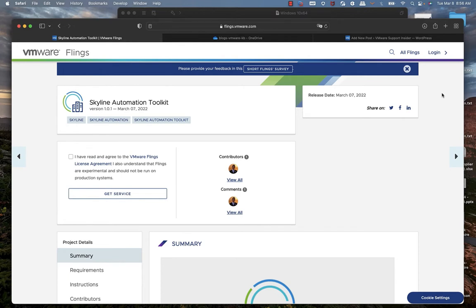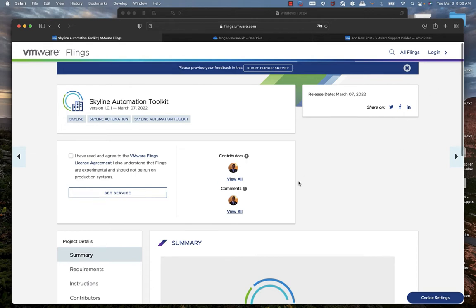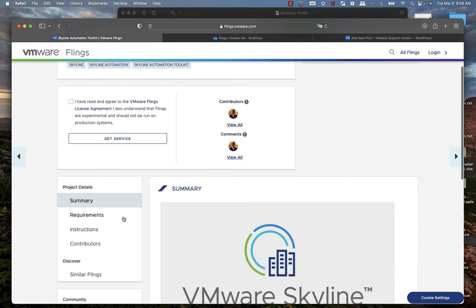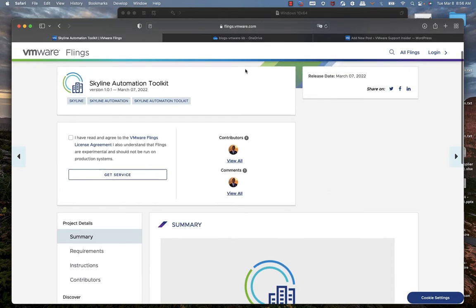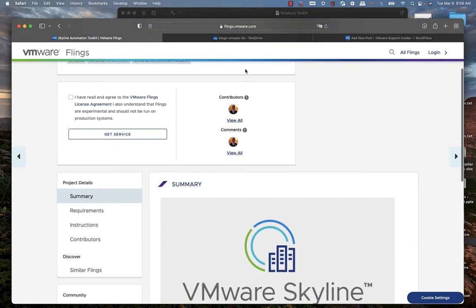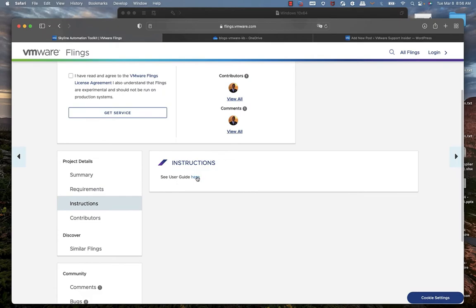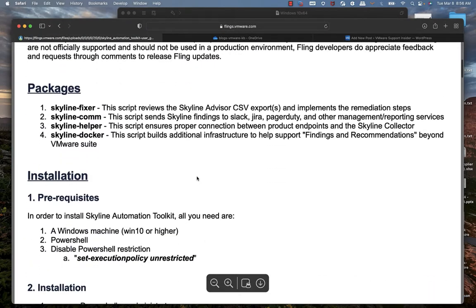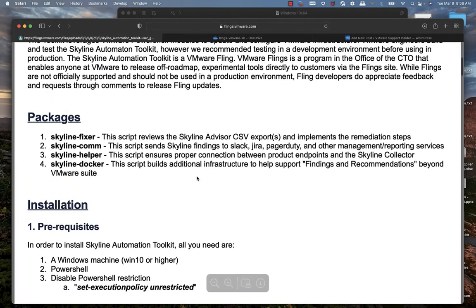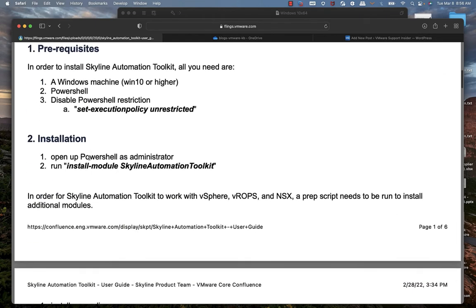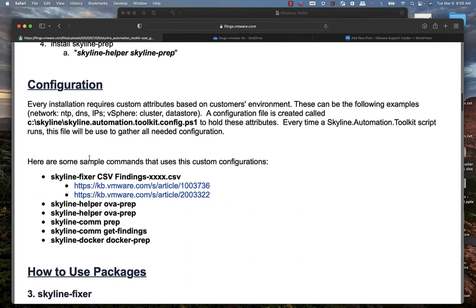There's a caveat though, this is not a supported VMware product. This is a toolkit that is being built out to showcase the possibility of automating the findings, okay? With that in mind, when you go to the website flings.vmware.com and search for Skyline, this will show up. What I would recommend is to read the instructions before you do anything else, because it'll describe what files are there, what it can do, and some of the examples.